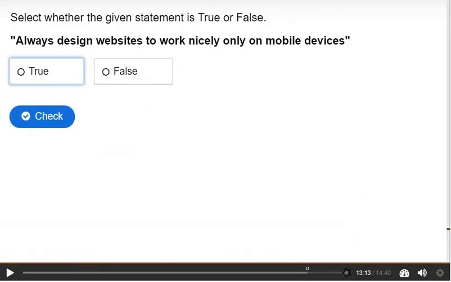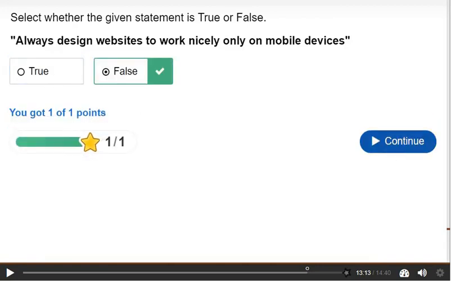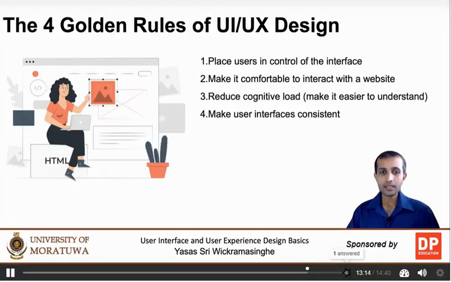Fourth one, make user interfaces consistent. This is a very important rule. Suppose you design a website with multiple web pages. There, you need to use the same color theme across all your web pages. If you put paragraph text in black color on one of your pages, on another page, you should not use red color for the same. Always use the same look and feel, same color profile, same font sizes.